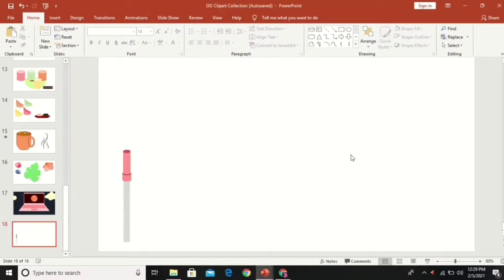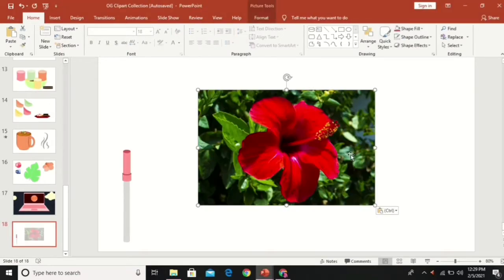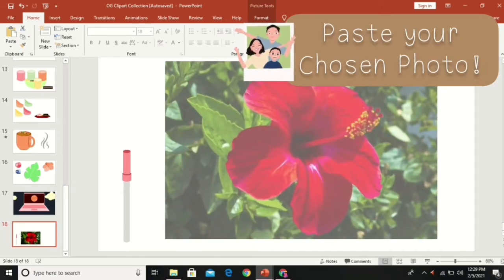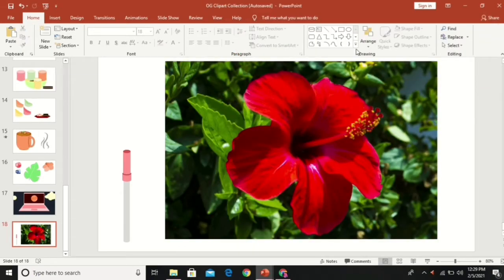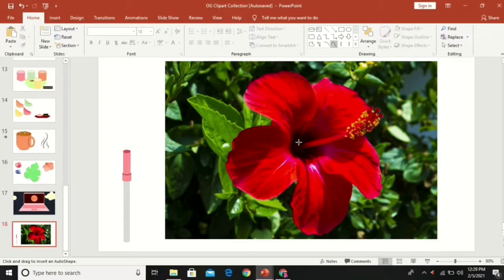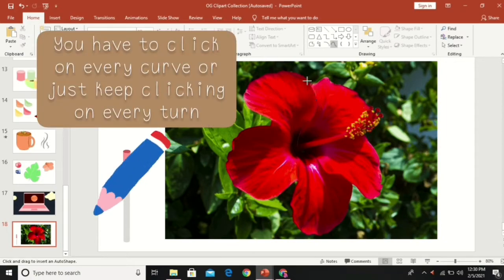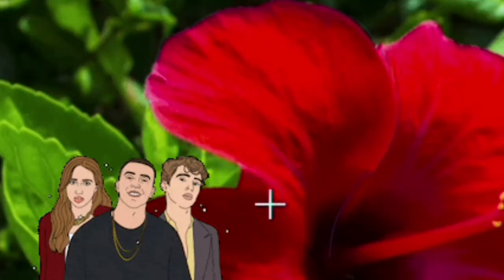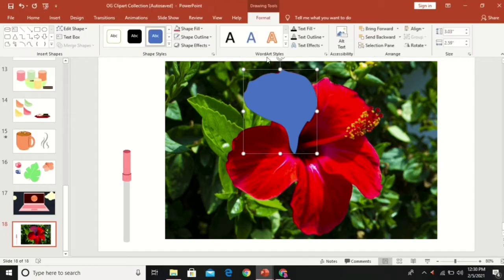There's actually another way on how to make clip arts. In a new slide, paste your chosen photo on the slide. This trick can be really helpful for curvy and complicated shapes. Here's a flower. Then I'm using the Curve in Shapes to draw or trace the picture. You have to click on every curve or just keep clicking on every turn. You can use these for tracing people or flowers or other curvy shapes.